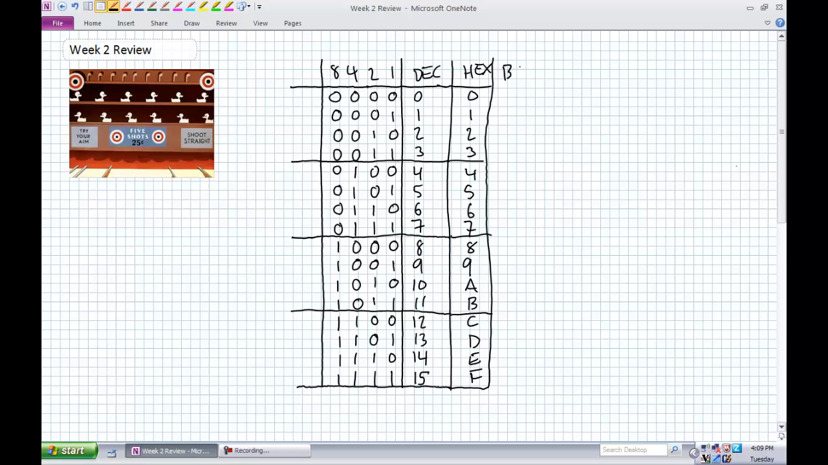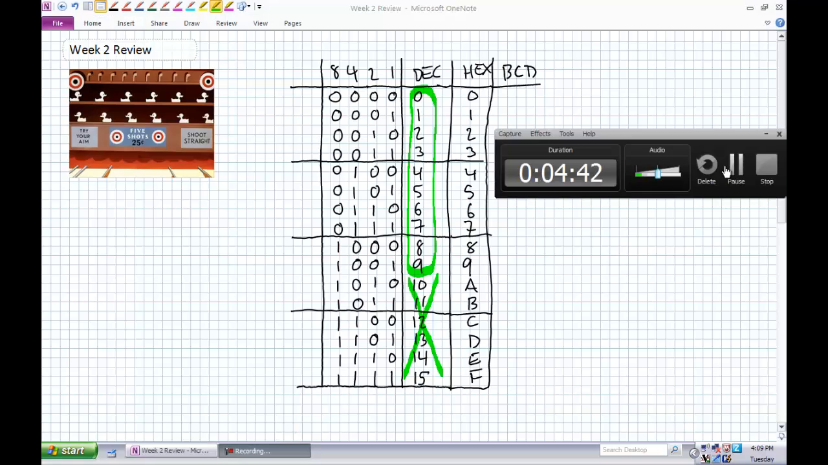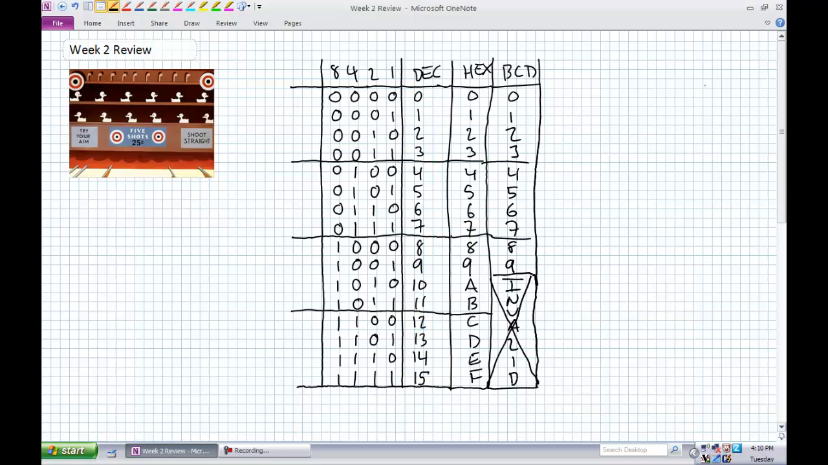Let's talk about BCD. What do the 4-bit combinations on the left mean in BCD? Well, exact same thing. These are all the same, 0 through 9. What happens when you get to 10 through 15? They're invalid. So BCD is the same thing with an invalid region. And that's what that would look like.